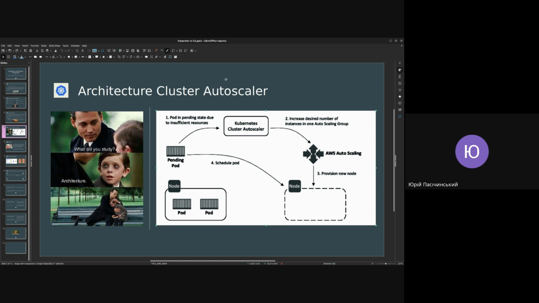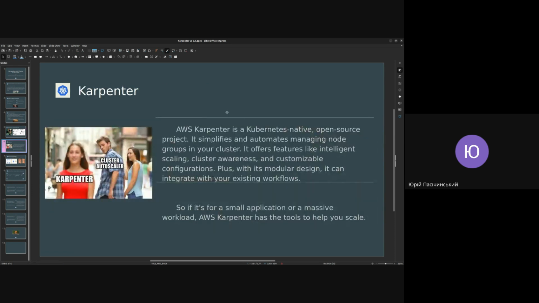I'm not sure exactly when, but 3 or 5 years ago, the community created another tool for scaling. It's Karpenter. Karpenter works with the Kubernetes scheduler, observing incoming pods over the lifetime of the cluster. On this screen, we see small information about Karpenter, an open source project, and it simplifies and automates managing node groups in your cluster.